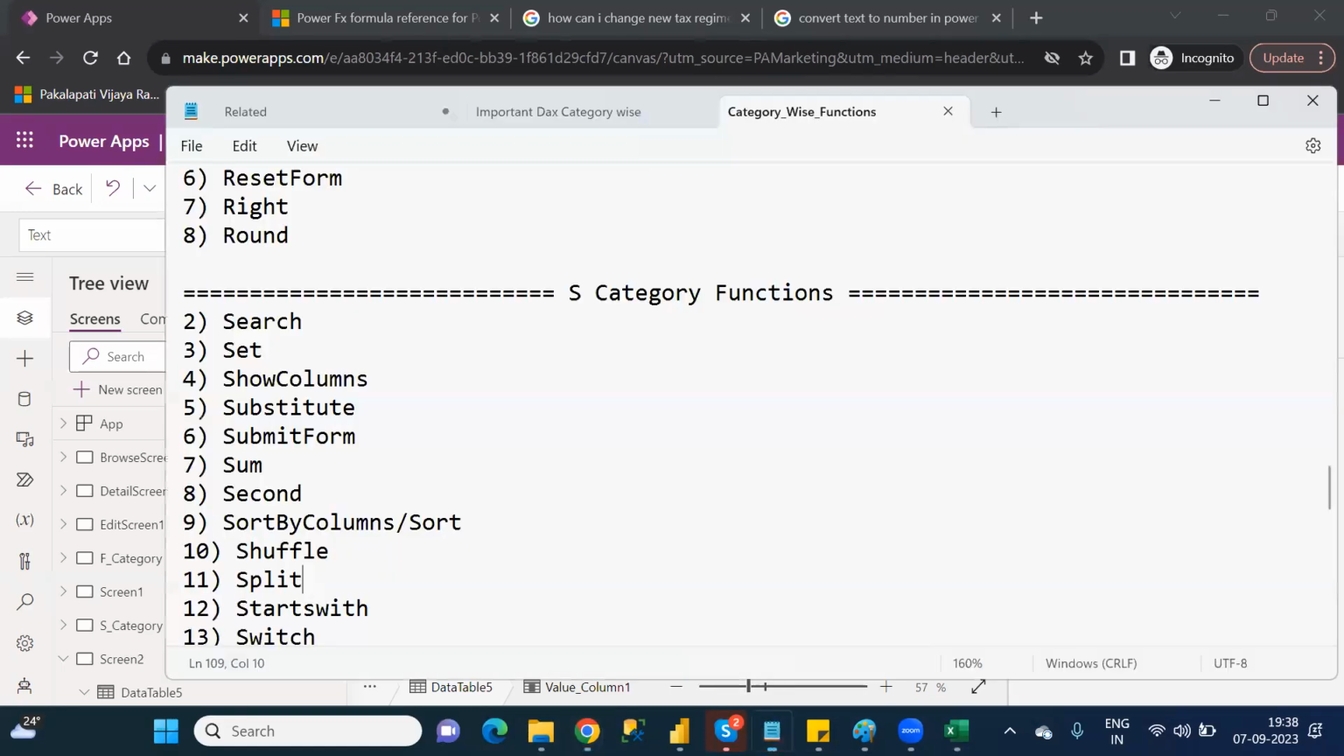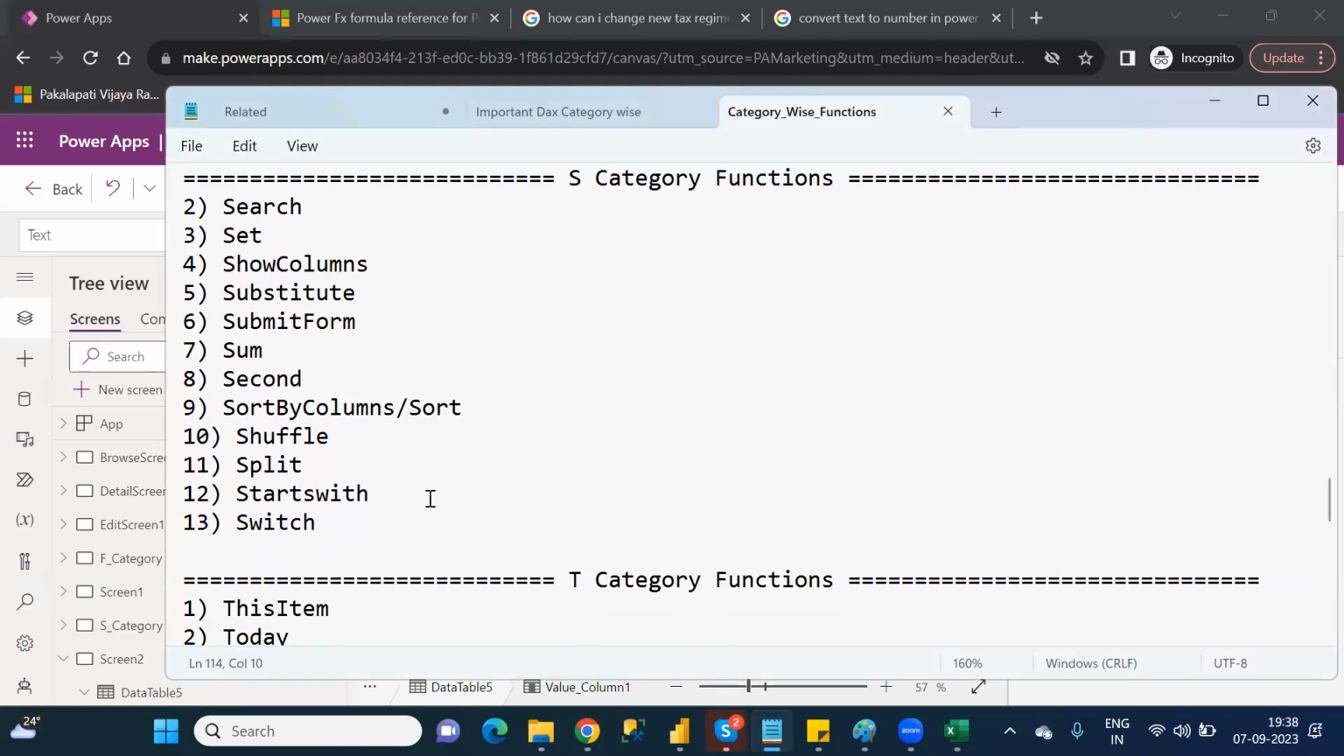Now, next function. What is the next function? Split is completed. Next one is starts with. If, for example, in a column, whether any particular value is there in that particular cell or not, it will check it. If it is there, it returns true. Otherwise, it returns false. Suppose in a column, the value starts with C, for all those rows it returns true. Otherwise, it returns false. Like this. Let's see with an example.